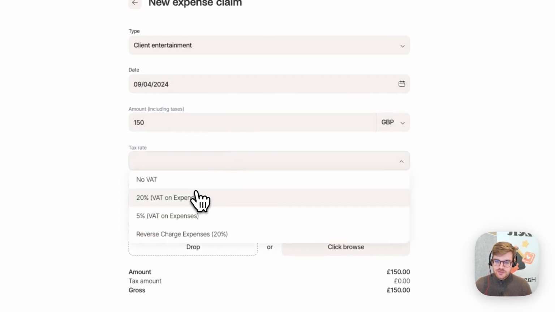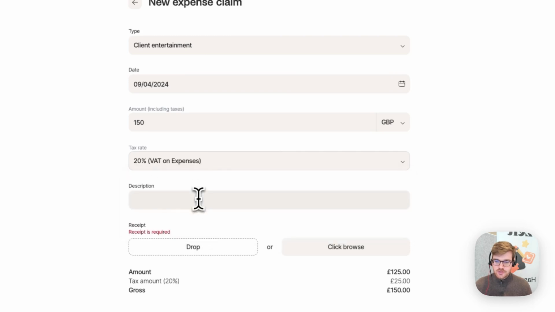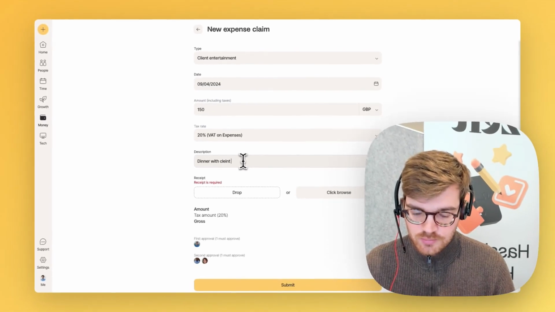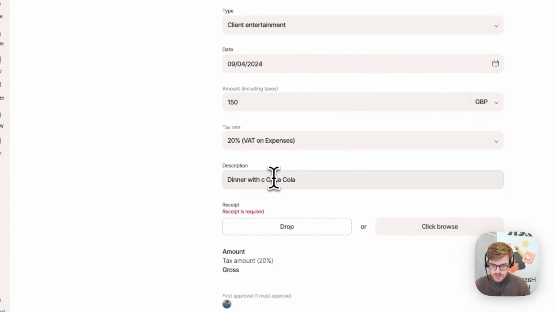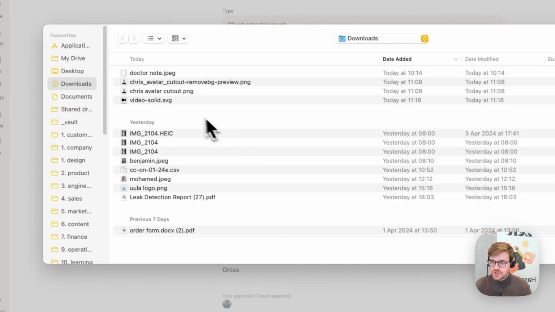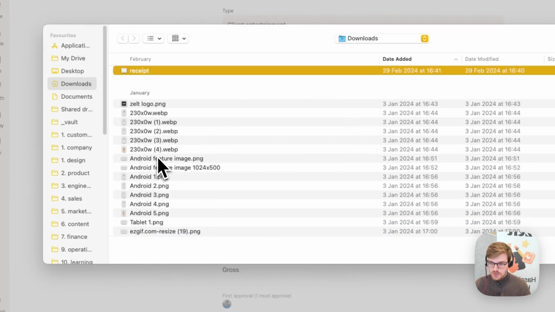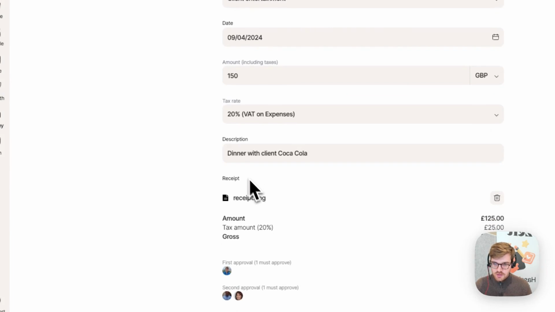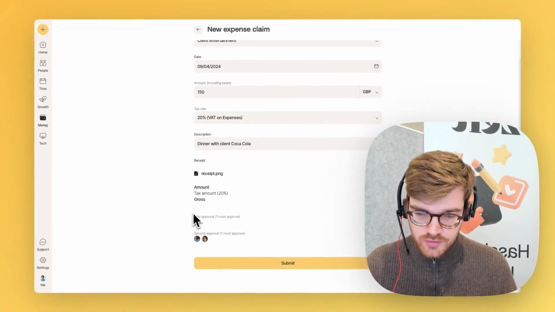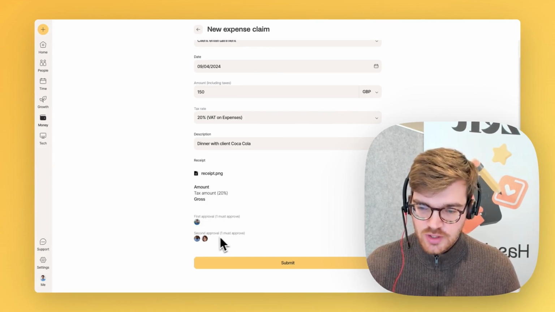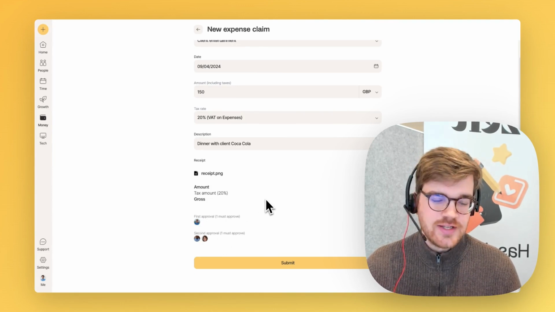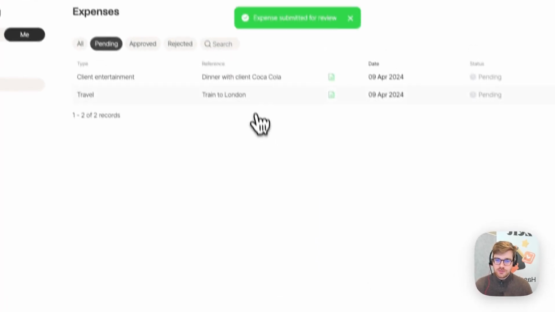I can add here also the VAT amount on the expense, so you can reclaim that from HMRC. And that's here. This is dinner with client. Coca-Cola. You can make it required that people upload a receipt. So I'm just going to upload here a receipt. And then this request will go through an approval flow. In this case, it's a 2-step approval. First of all, here the manager must approve, and then here you also have a finance approval. I can show you in a second how you can set that. But I'm just going to submit this one here.